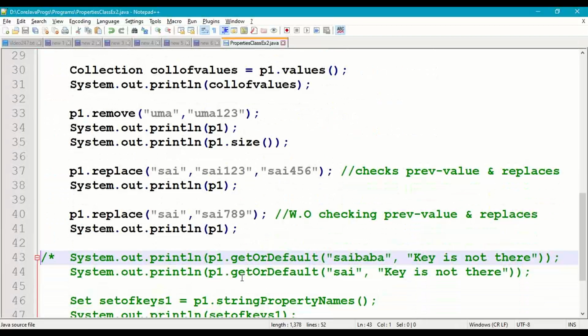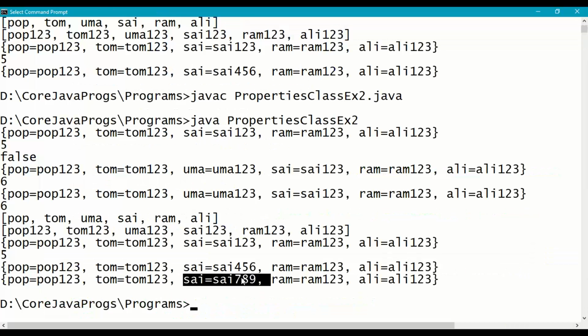Next we will go for getOrDefault method. So p1.getOrDefault, key and default value. For which one? Sai Baba. So we don't have Sai Baba key. So since we don't have Sai Baba key, we don't have a value for that. So we'll get the default value. Key is not there. Save it.